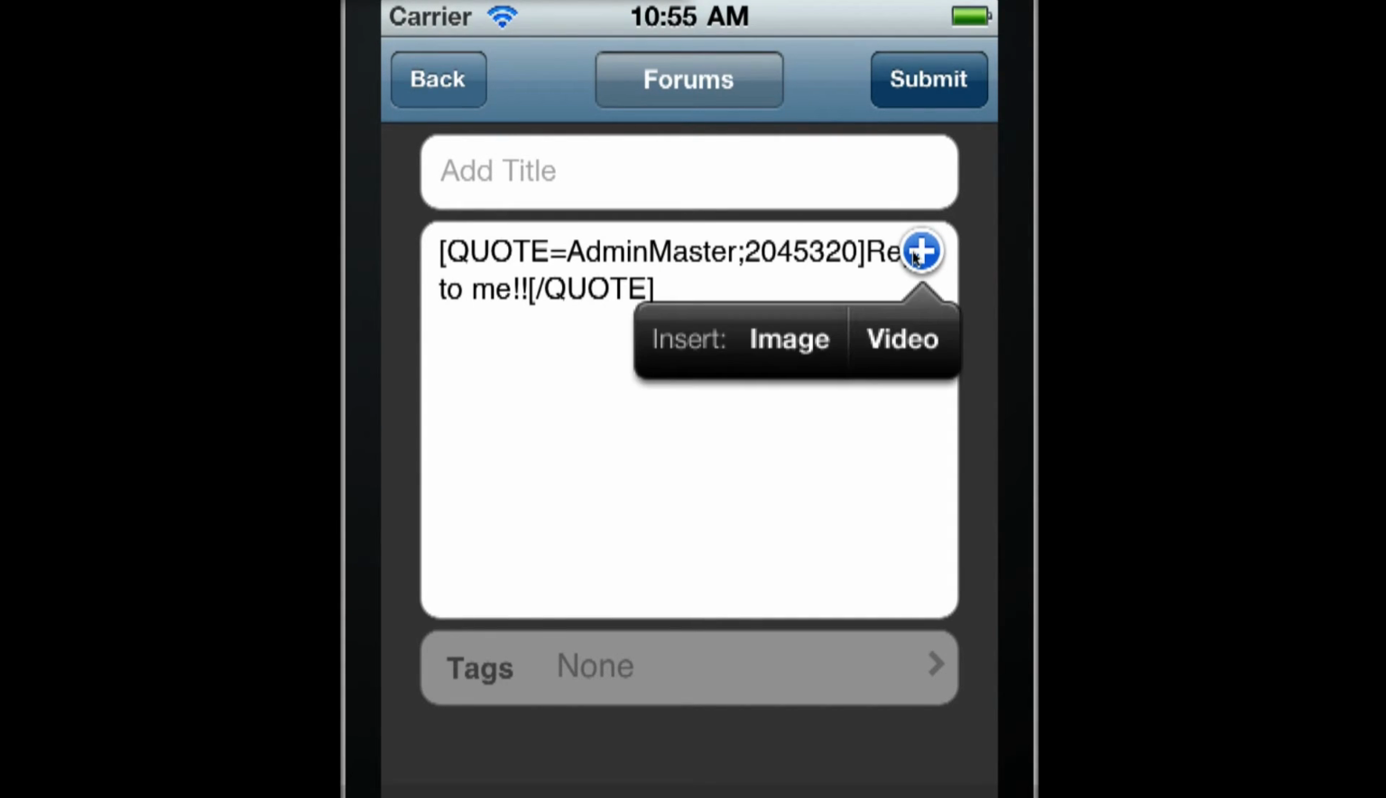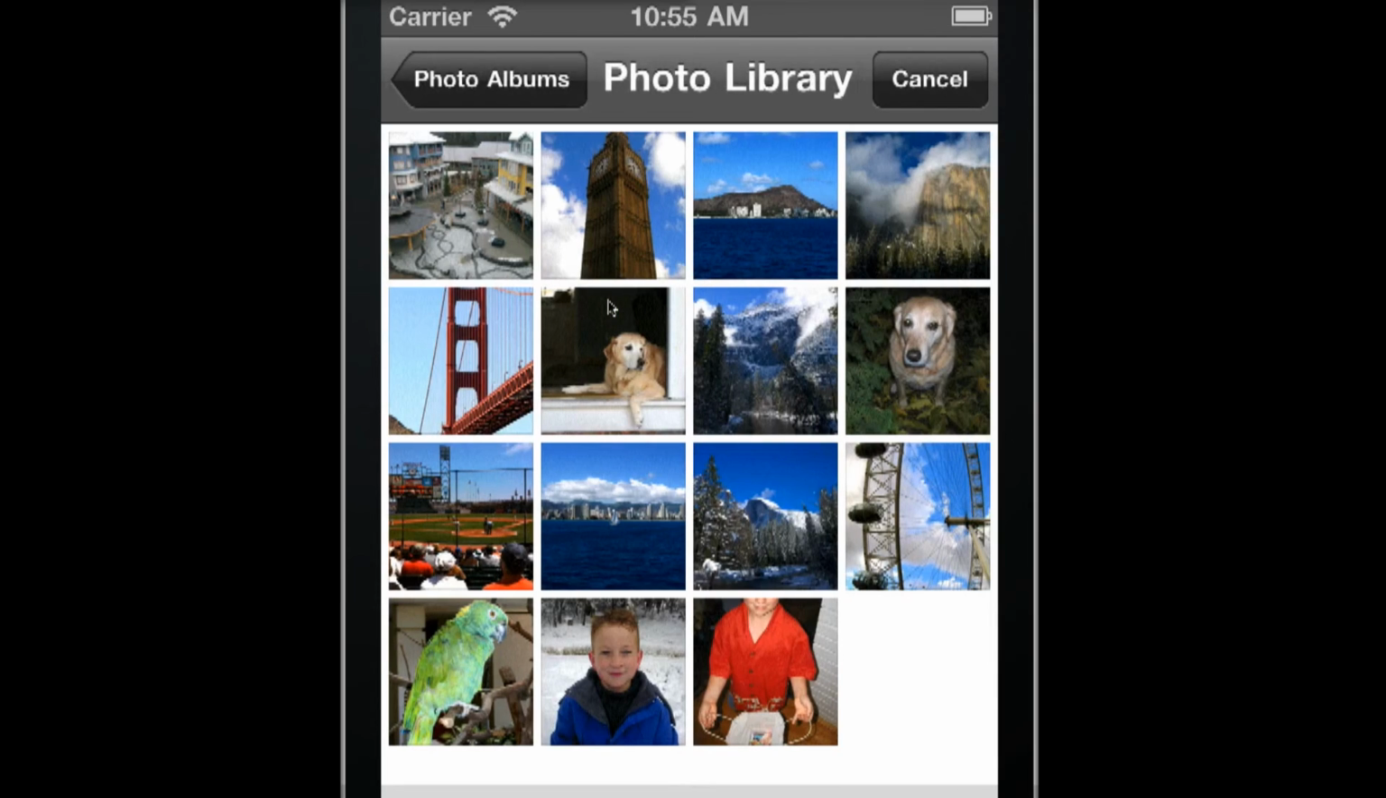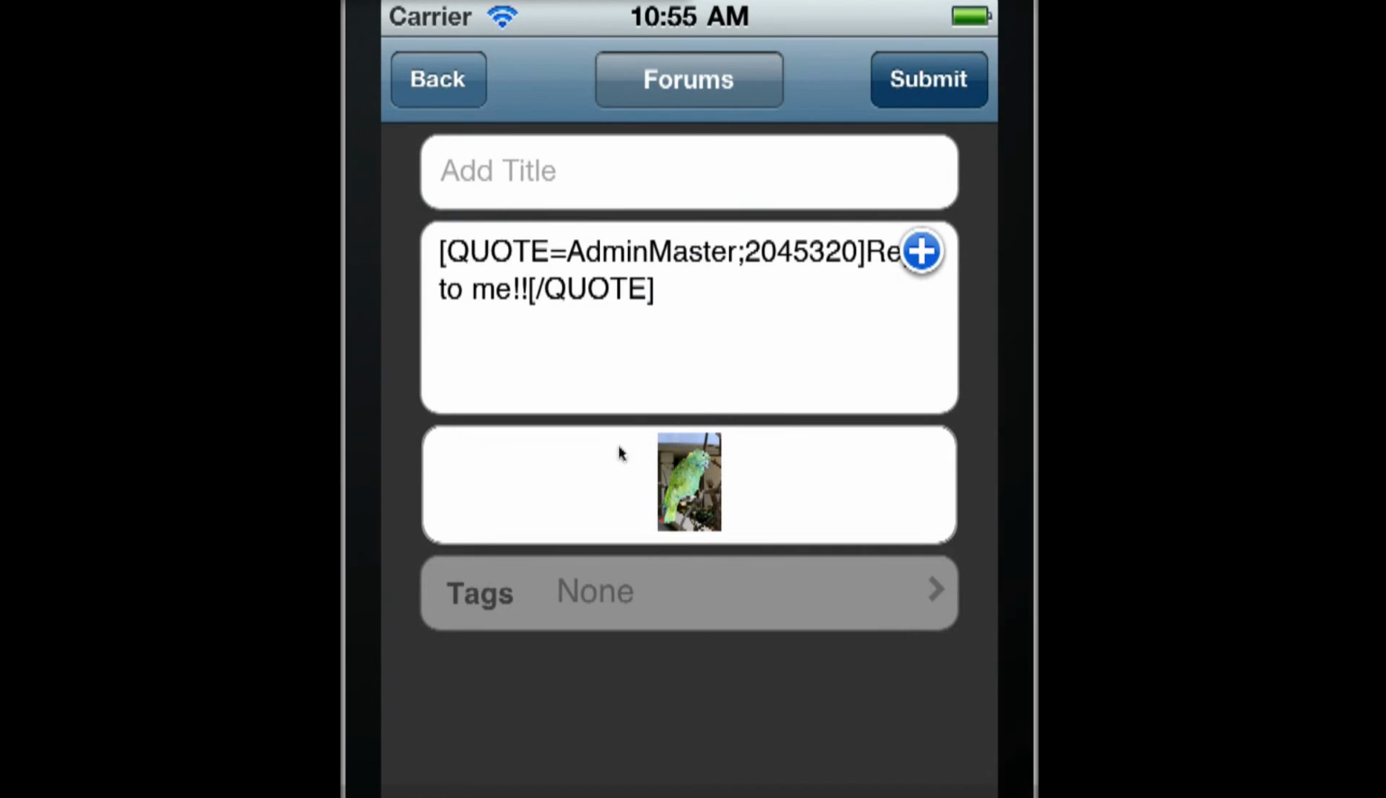And this basically gives you and your users the ability to grab an image or video directly from your mobile device and insert it into the post. So let's try inserting an image. And it takes you to your device's photo albums. So let's click on photo library and let's choose the parrot pic for this example. And as you can see, it inserted the image as an attachment.